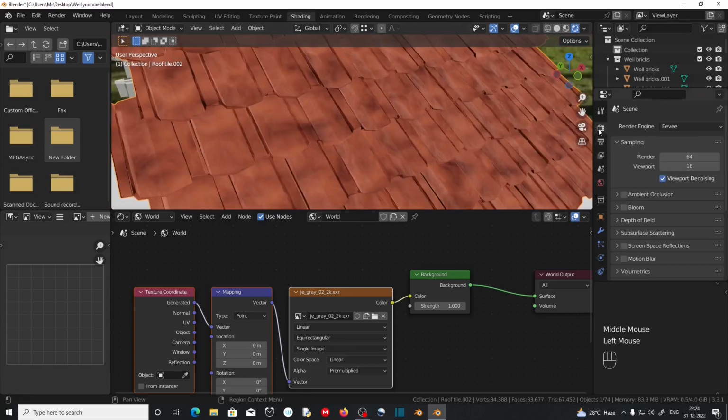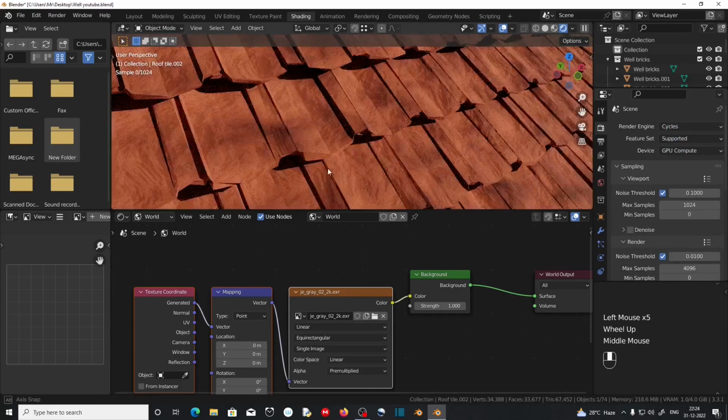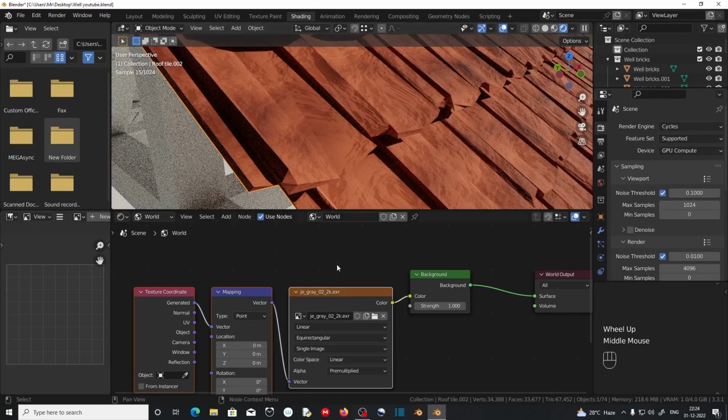Then go to the Cycles render engine. Go to render properties. Change this to Cycles. Then change this to GPU compute. Now we can see our bump clearly like this.